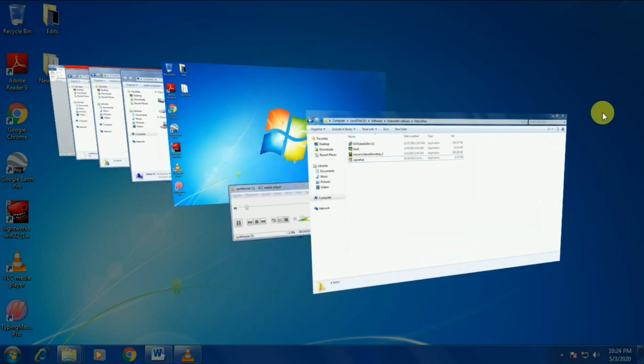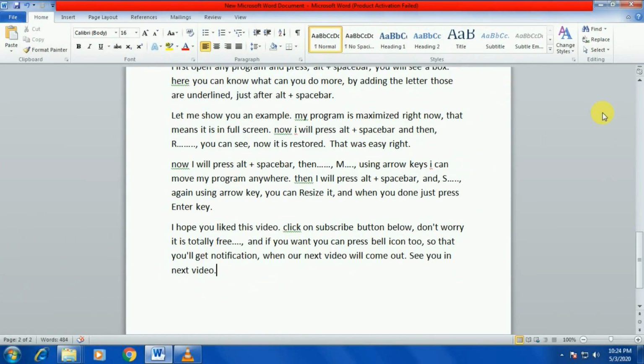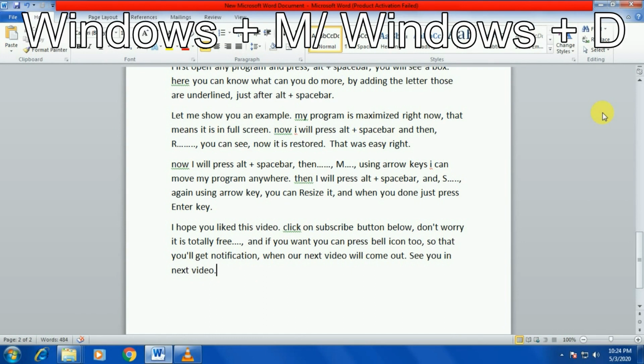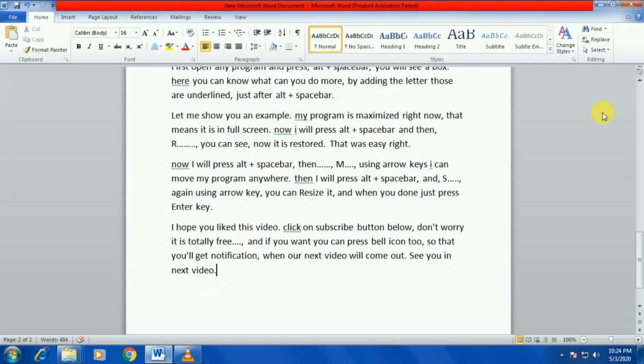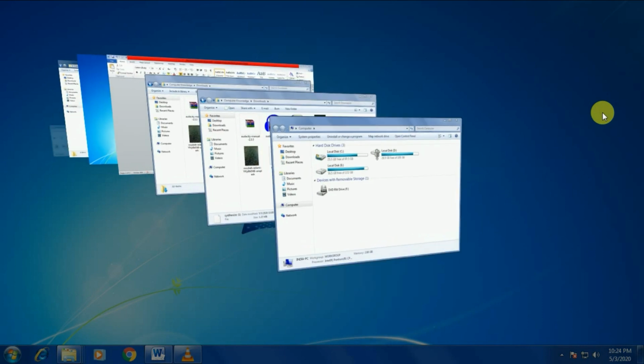Moving on, next shortcut. It is for minimizing programs. Press Windows plus M or Windows plus D, but I prefer Windows plus D because you can maximize the programs just by pressing Windows plus D again. Remember that this maximizes or minimizes all programs at the same time.